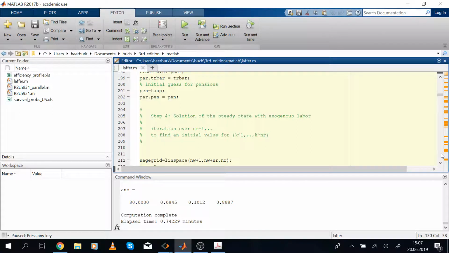And once we have computed the 46 period overlapping generation model, we go on and increase the number of periods by 1 in each step. So we add an additional cohort of retirees to the model, and use the solution from the previous model as an input into the new model. And this converges nicely to the 70 period overlapping generation model with exogenous labor.